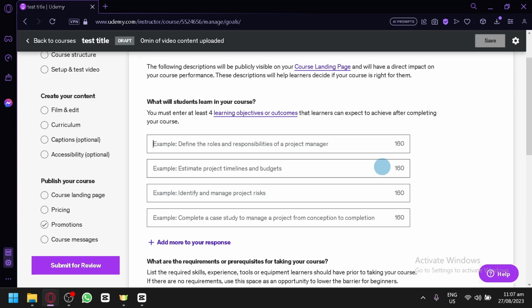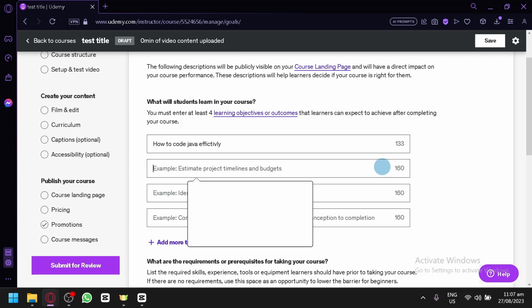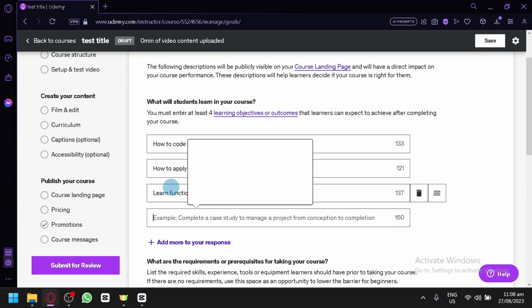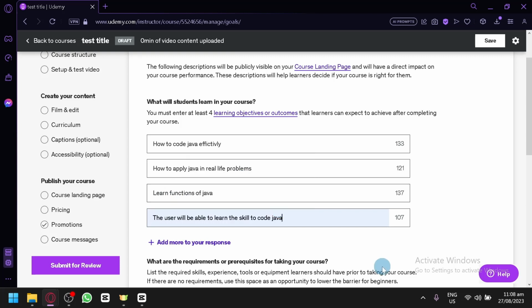Let's say our course is about coding, so we could say students will learn how to code Java effectively. Then the next one is how to apply Java in real life problems. And what else? Learn functions of Java. And let's say another one, we could go with this one over here.